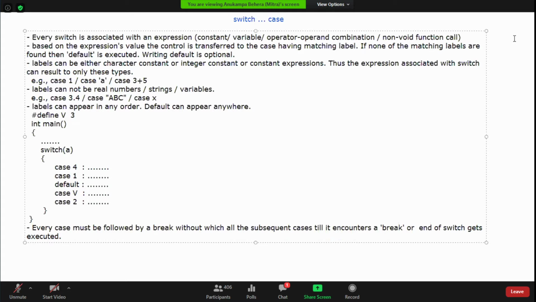Why do we need a break? Okay, why? Everybody knows, no? Last time also, people have answered that it needs a break, without which all the statements will get executed. Now my question is, why we need a break? Who can answer? Why we need a break?